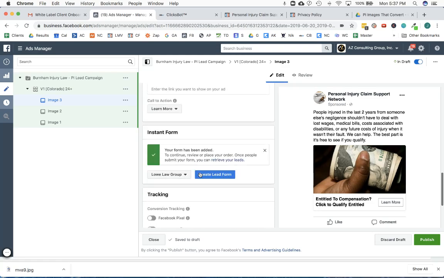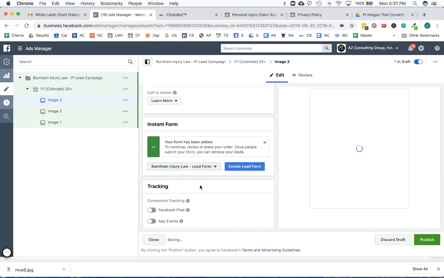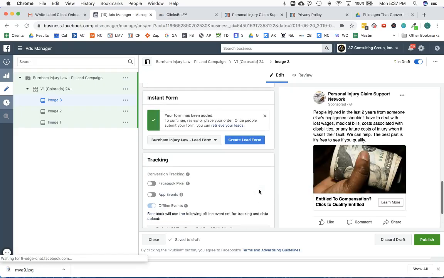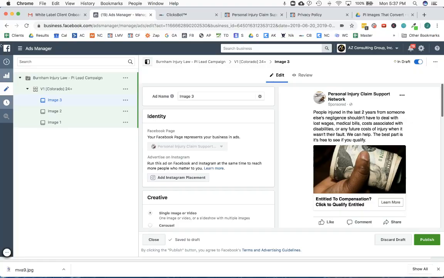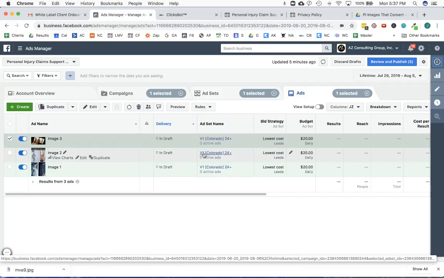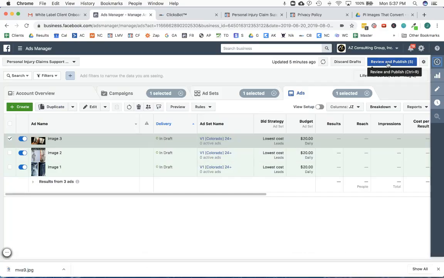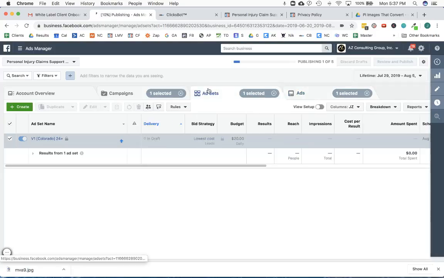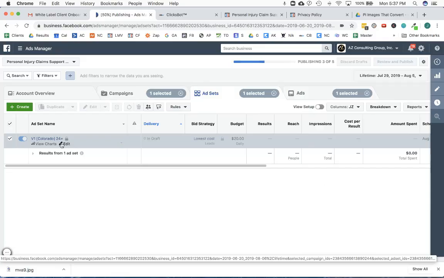And again, make sure to change the lead form, Burnham injury law. It's fine that this Facebook pixel is not tracking because it's a lead form. We don't use a pixel for the lead forms. That's just for lead forms. So for the conversion campaigns, obviously you need the pixel on. So let's go ahead and review and publish. Let's publish that ad set, and then we're going to clone that. We're going to clone that twice.